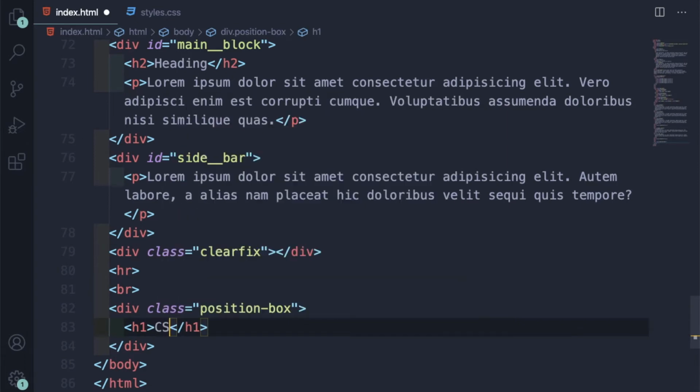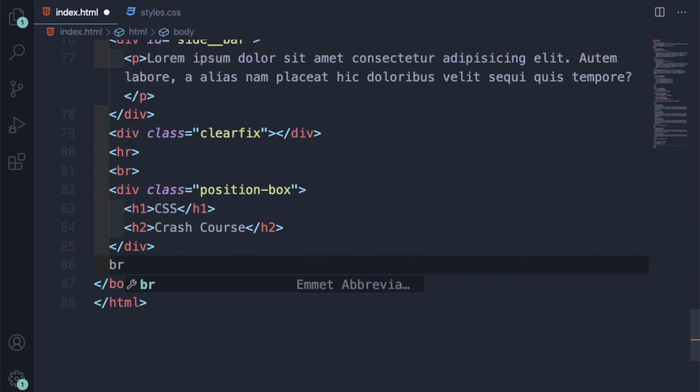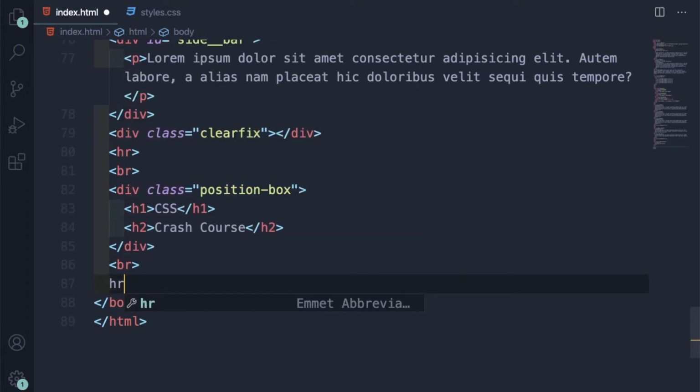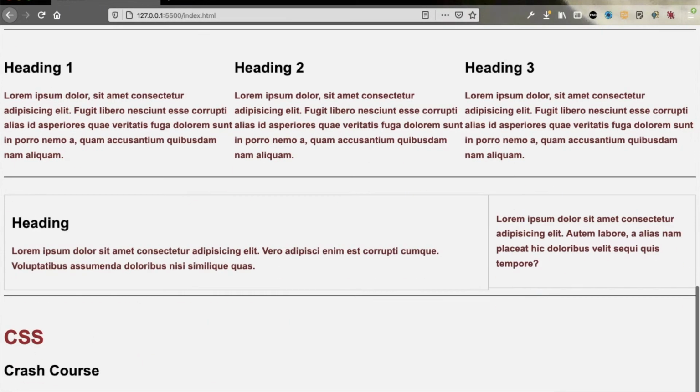Let's write CSS, and an h2. Let's write crash course, and let me also have a break row here and a horizontal rule here. Let me save it, and as you can see we have CSS crash course here.